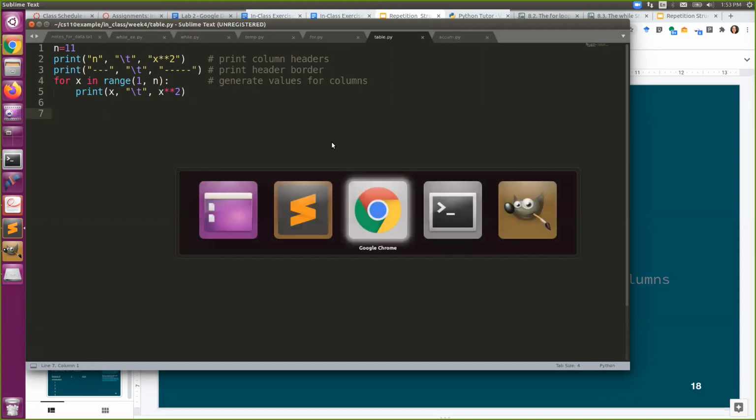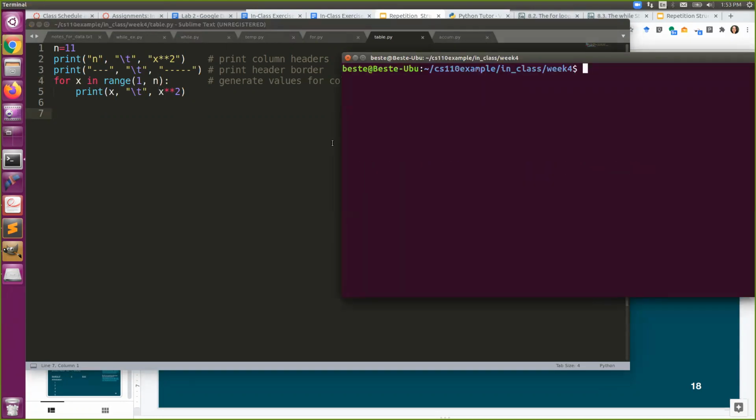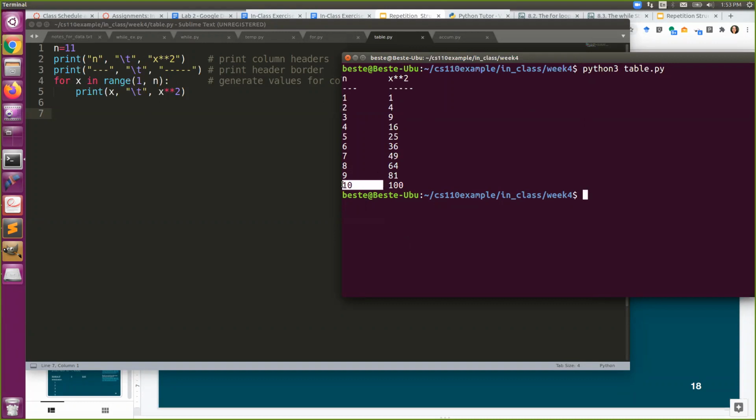So let's have a look. Clear this. Python 3, and go table. So you can see here, that's what it's outputting here on each line. So the first iteration, x is going to be equal to 1. Second iteration, x is going to be equal to 2. So you can see it's just incrementing up till n+1, 11. So it's going to stop at 10. So you can take some time and study that. Make sure that's clear.